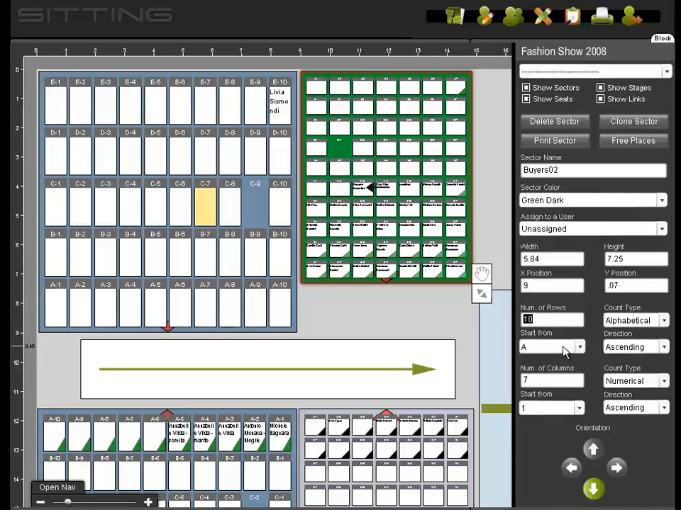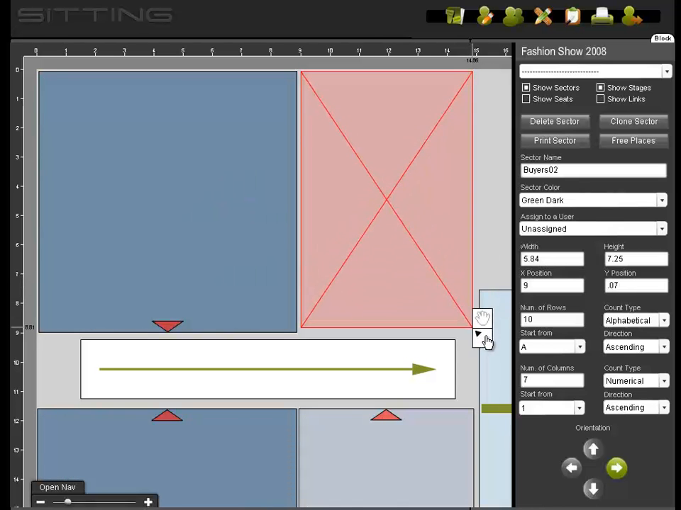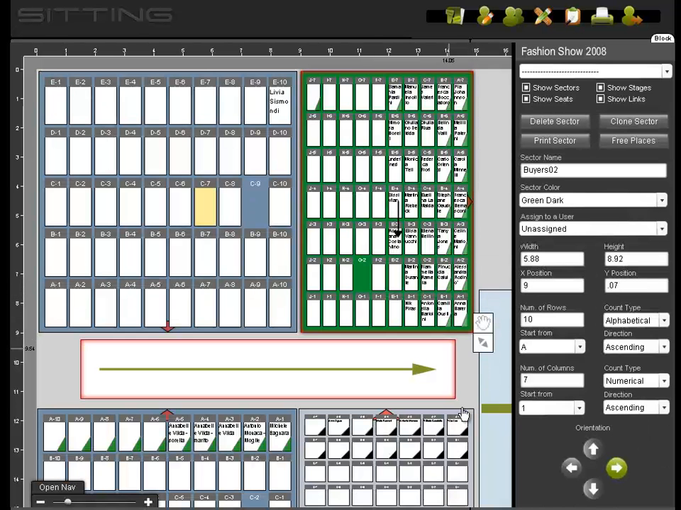There's the number of rows, starting from A, the number of columns, starting from 1, the content type, numerical or alphabetical, ascending or descending. I can change the orientation, orientate it whatever I want, wherever I want, in any direction. And this is the sector making.